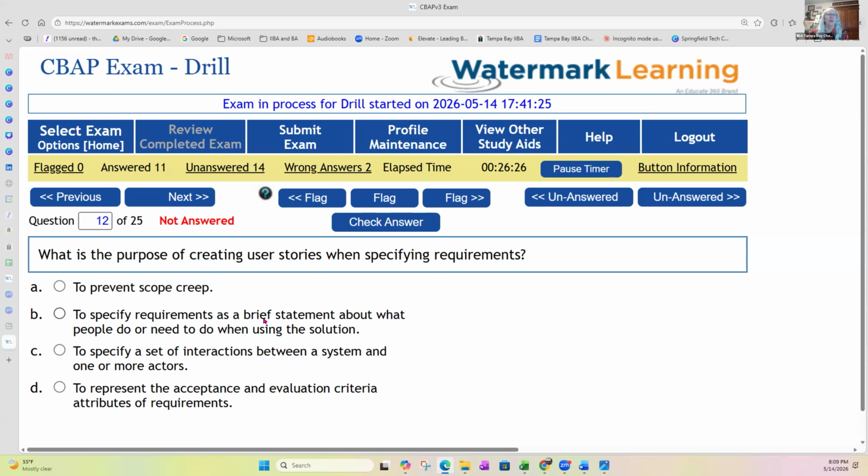I like it. What is the purpose of creating user stories when specifying requirements? You need to know the purpose for creating user stories from the techniques chapter. Is it to prevent scope creep? To specify requirements is a brief statement about what people do or need to do when using a solution. To specify a set of interactions between a system and one or more actors. To represent the acceptance and evaluation criteria attributes of requirements. Only one of these is the purpose of creating user stories. I'll give you a 5 count.